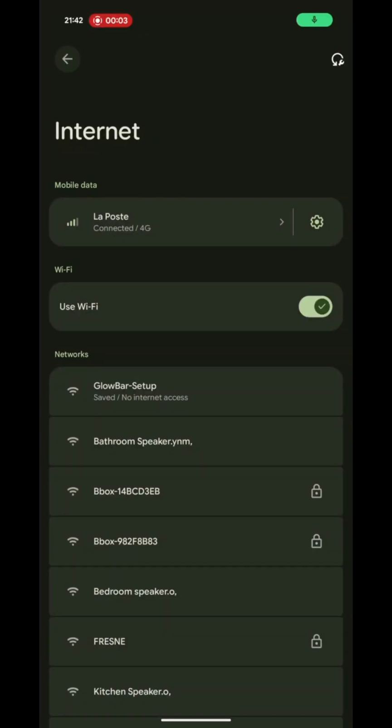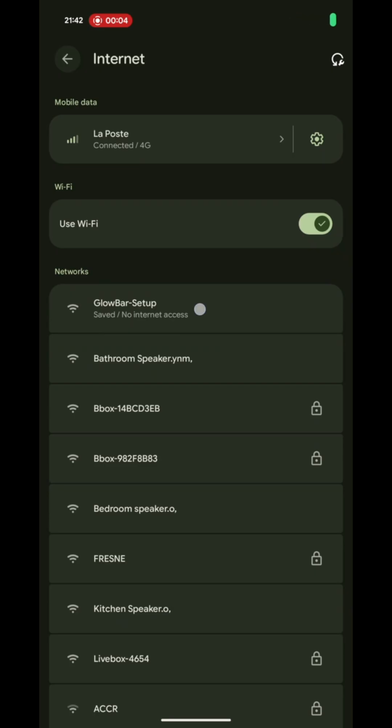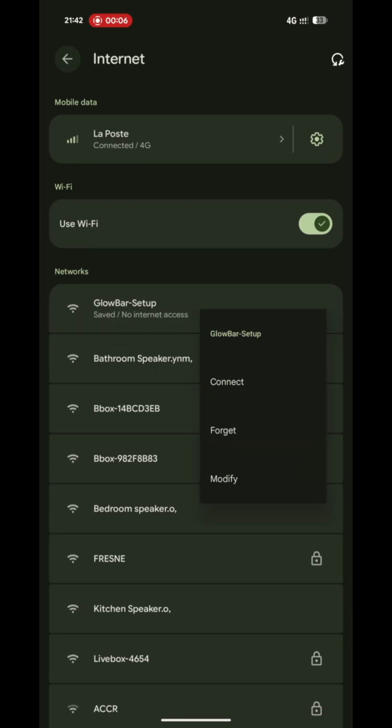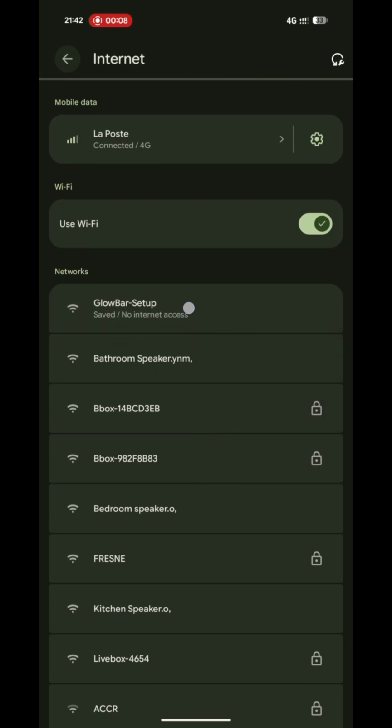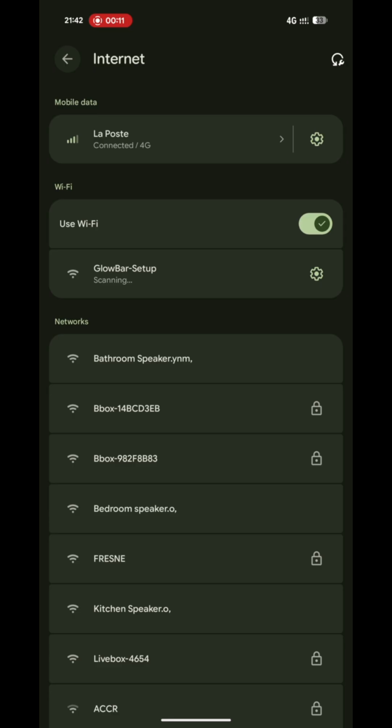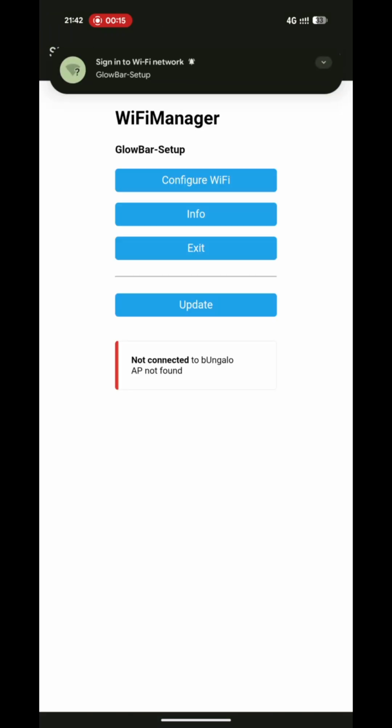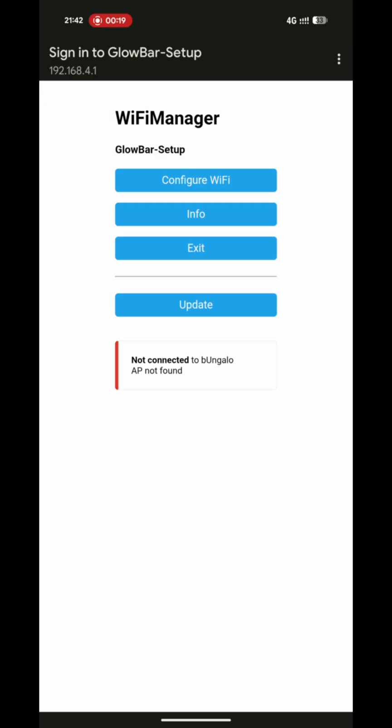The first thing to do is to search for the glowbar network on your smartphone or on your PC and connect to it. So this is how you will see that the glowbar appeared in your network list. You click on it to connect. As soon as the connection is made, you will have the Wi-Fi manager open.